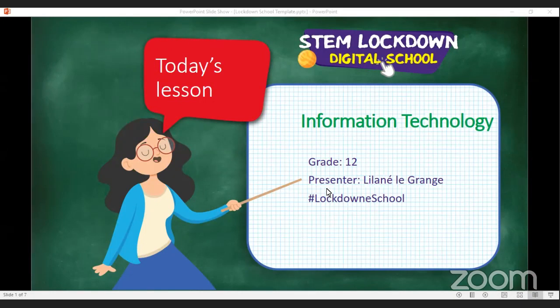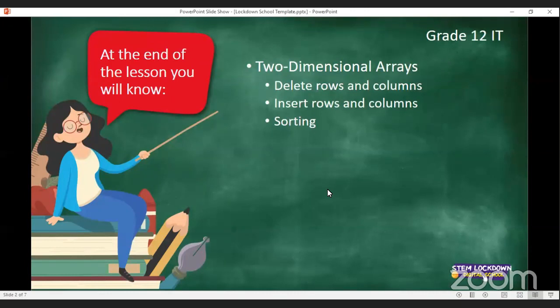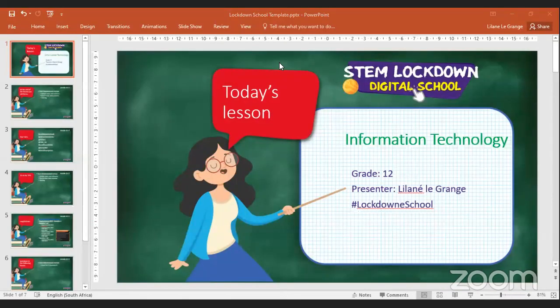So we are still busy with two-dimensional arrays. And we're going to see how far we get today. Depends on all your questions. But from two-dimensional arrays, we're going to delete rows and columns, and we're going to insert rows and columns. And then possibly we'll get to the sorting as well. So let's get started. I'm going to show my other screen to you guys just now. I just need to open it up.